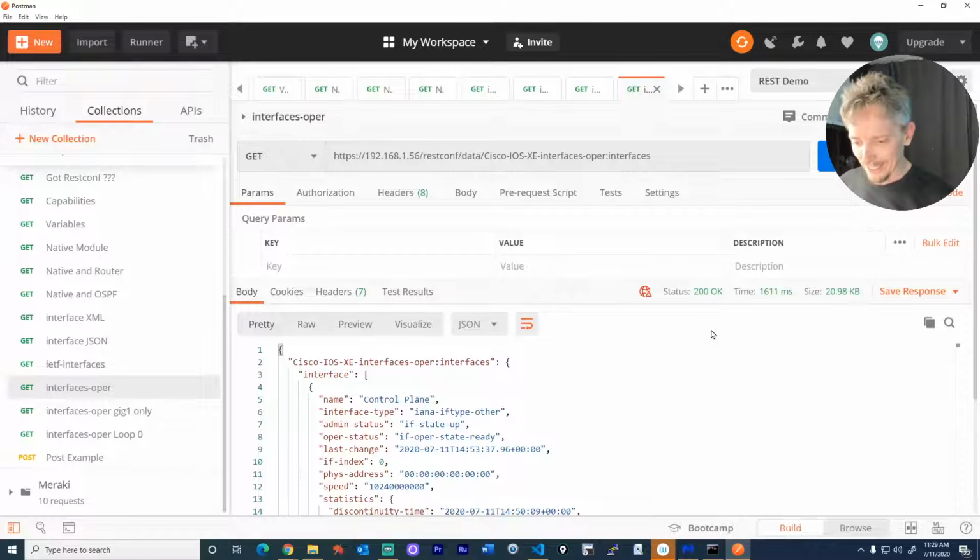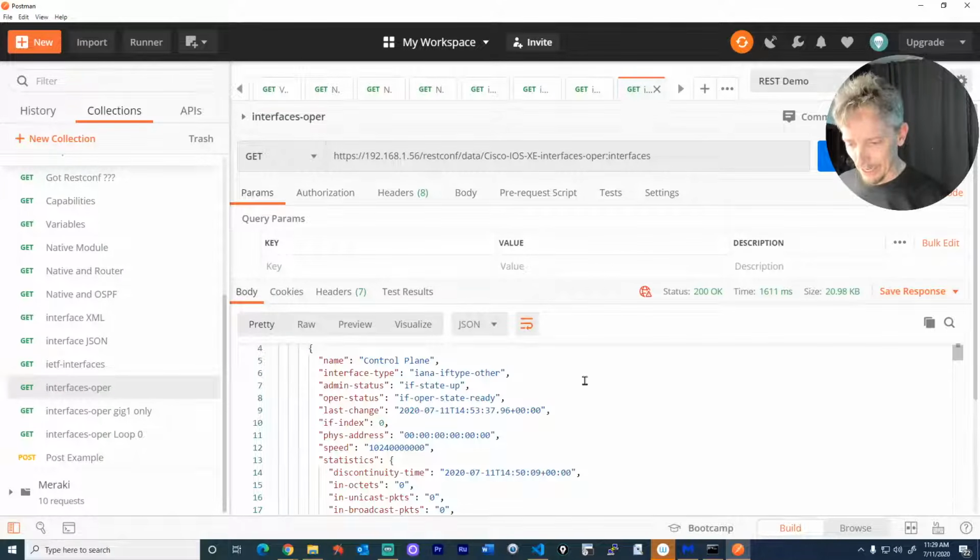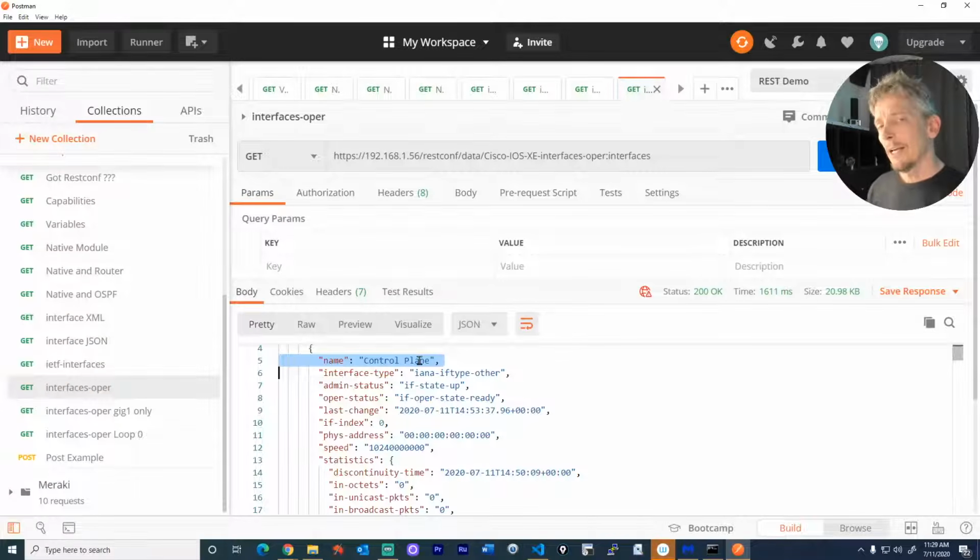But look at this. This is showing us the interfaces with the module called Cisco iOS XE interfaces-oper, that module. And here we have the control plane. Now, if you're in CCNA studies, you won't have to worry about the control plane yet. But as you get onto the professional level, the control plane is a logical interface that is taking a look at all traffic trying to come to the device itself for processing.